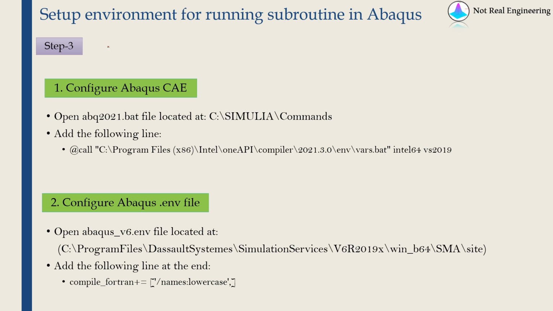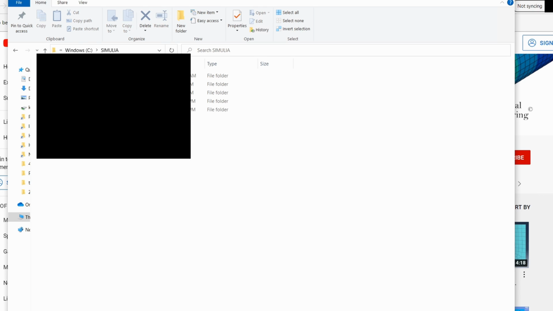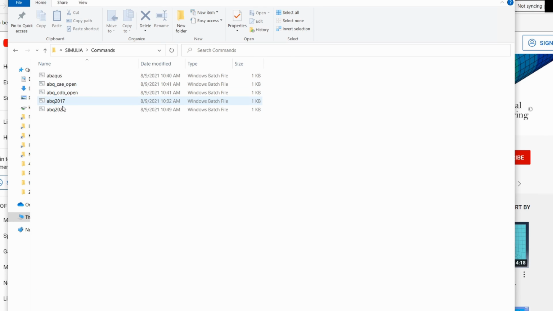Next, it's step three. In step three, we have to do two separate tasks. First, we have to configure Abaqus CAE. For that, find out this abq2021.bat file. Depending on which version of Abaqus you are using, this number might change. But this file will be at C, Simulia, commands. Let me show you where it is. Go in C, in Simulia, and in commands. This is the abq2021 file.